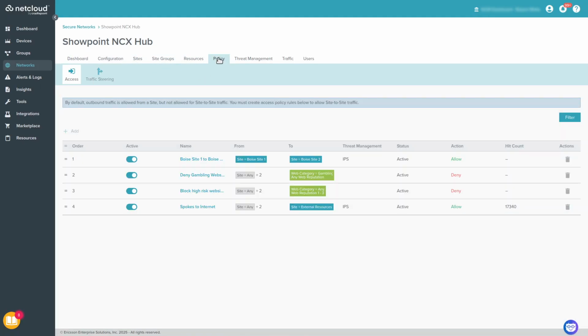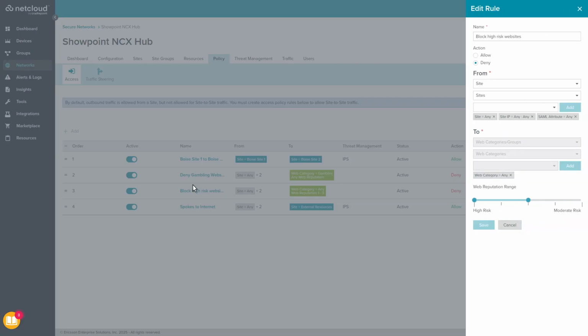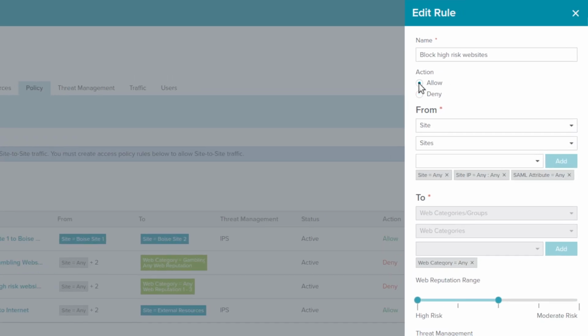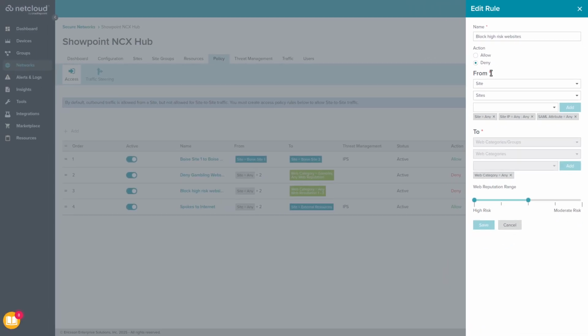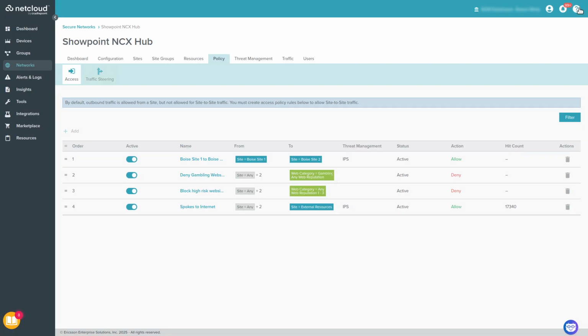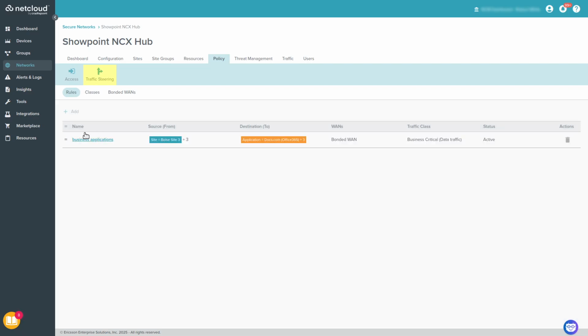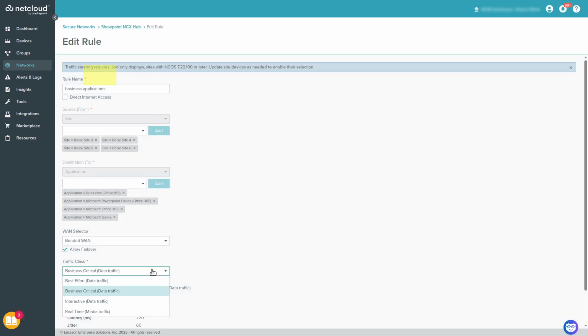Policies are implemented in the network through either the virtual or on-prem service gateway or the cloud-deployed NetCloud SASE option. Set policies to deny or allow site traffic and web categories in the Access tab. Under traffic steering, applications can be classified and directed to WAN links based on performance requirements by category. Traffic that requires direct access to the internet can also be set up through these policies.